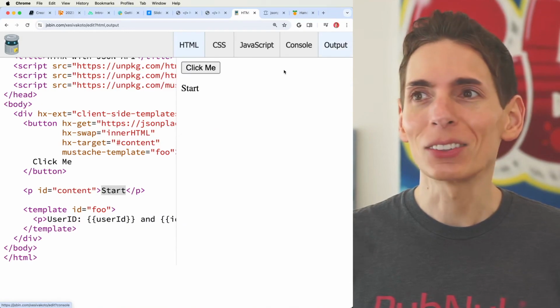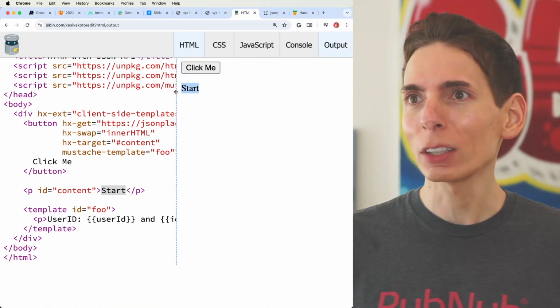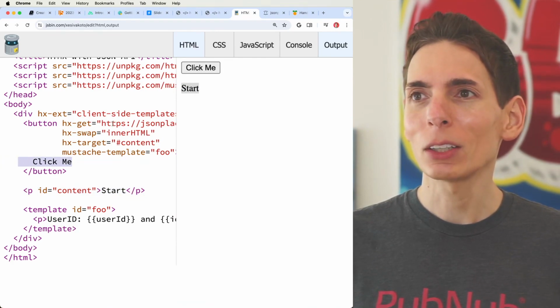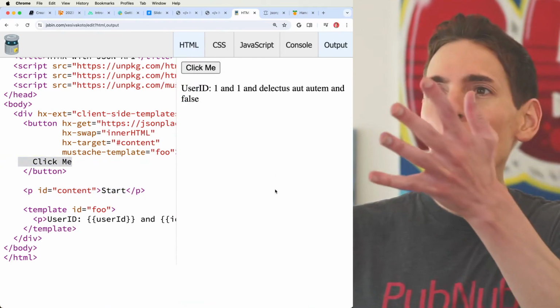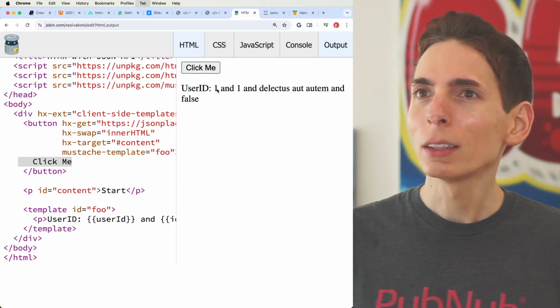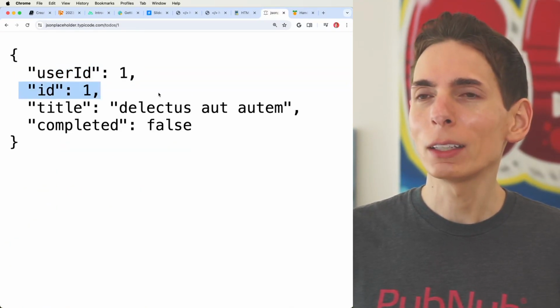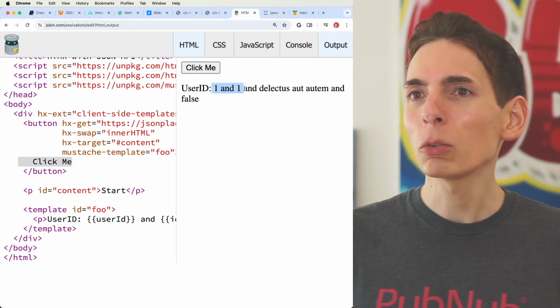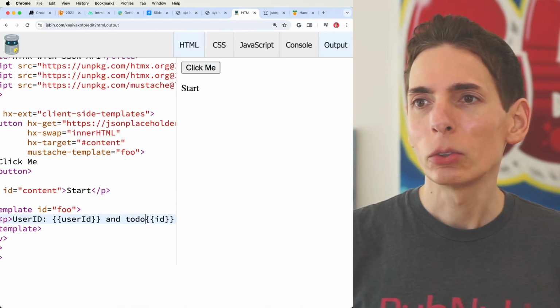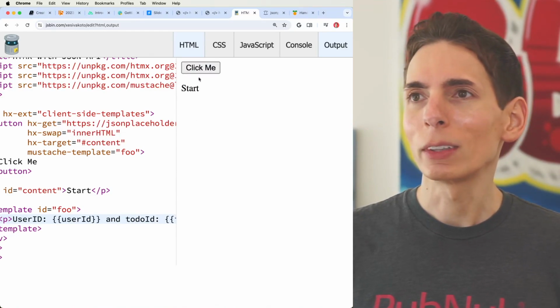Let's try it out. Let's see. All right, we've got our start here, which is the paragraph. Then we got a click me button right here. If I click it, it should make it. Oh, yep, there it goes. So it made a fetch to the endpoint. It found that the user ID is 1. So our user ID here is 1, and our ID of the to-do list item is 1. So 1 and 1, which is how we kind of had it set up here. Actually, I would just say to-do ID. There we go. So we see that a little bit better.